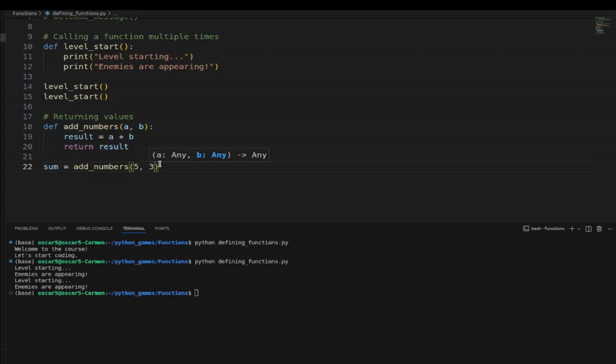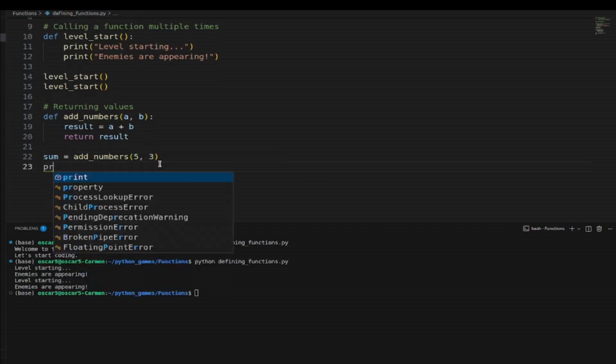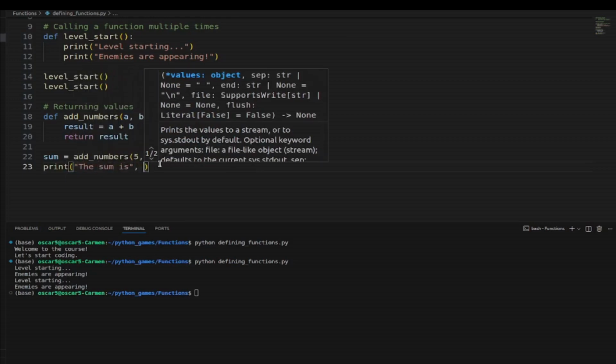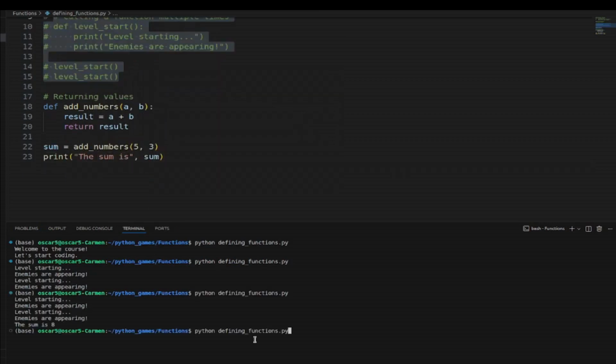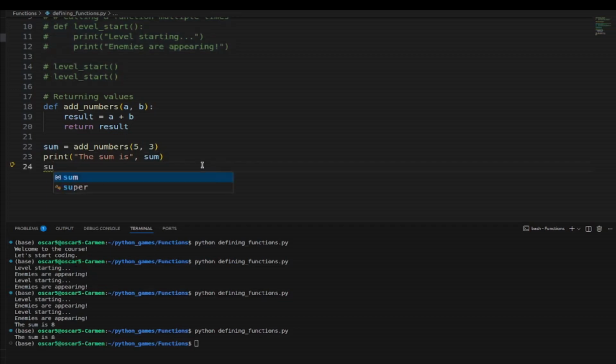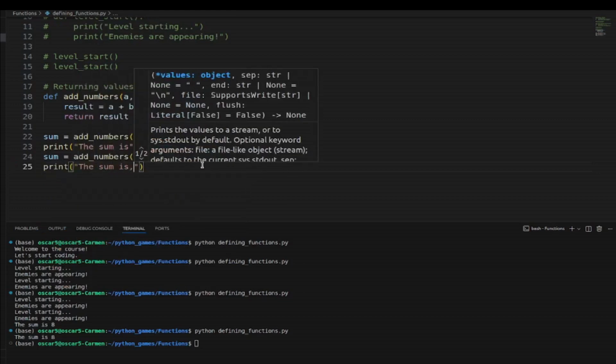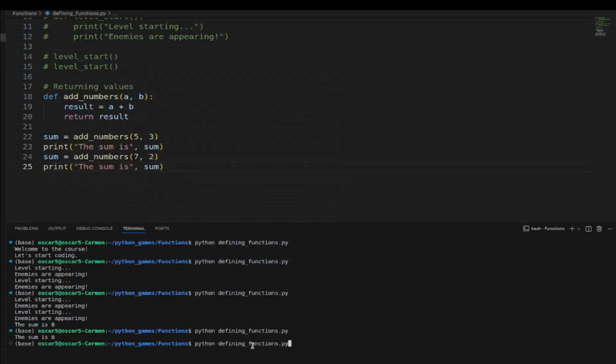So here's what's happening. a and b are placeholders for input values. The function adds them and returns the total. When you call it, Python replaces a and b with real numbers and gives you a result back. Whenever you need to calculate something and use it later, that's when you use a return.